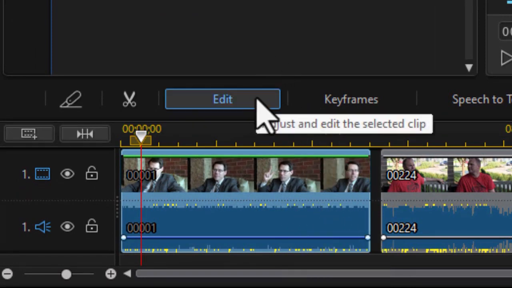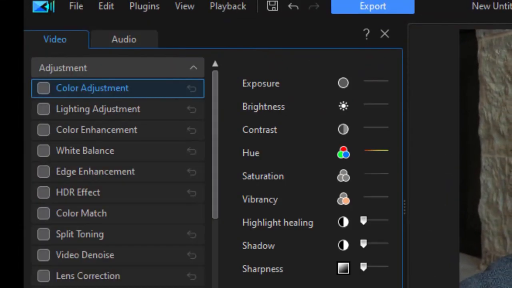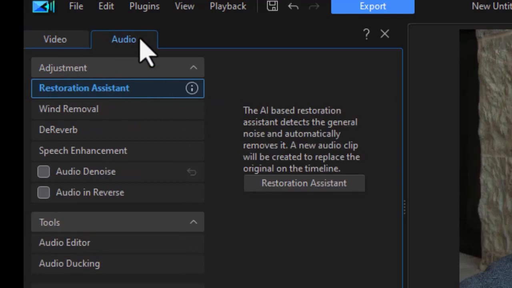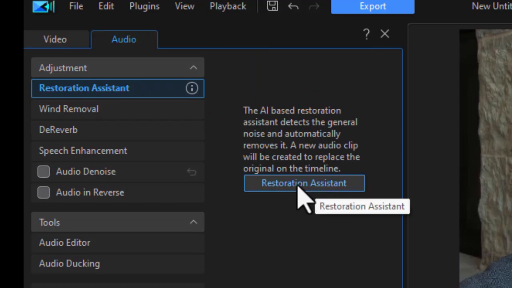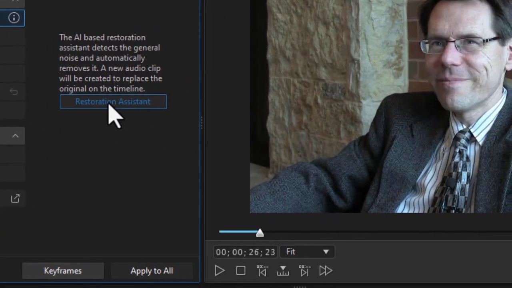on the Edit button above the timeline. Once I do that, I see I have 2 tabs in the upper left corner. I have a video tab and an audio tab. I'm going to click on Audio. And then on Audio, I have the second one down called Restoration Assistant. And if I want to activate that, I use the button below the description. So I'm going to click on that button.